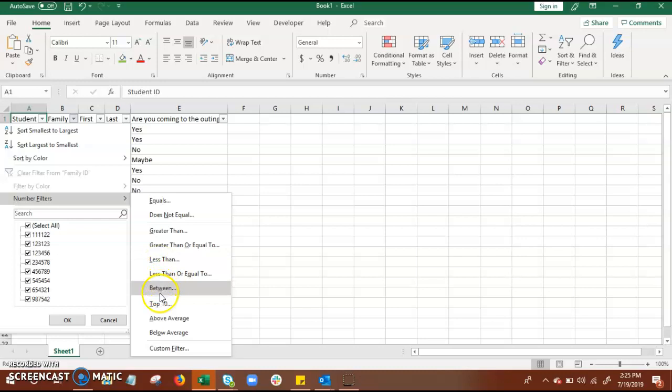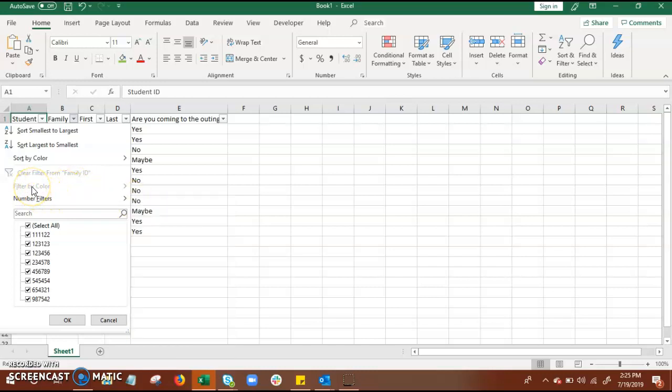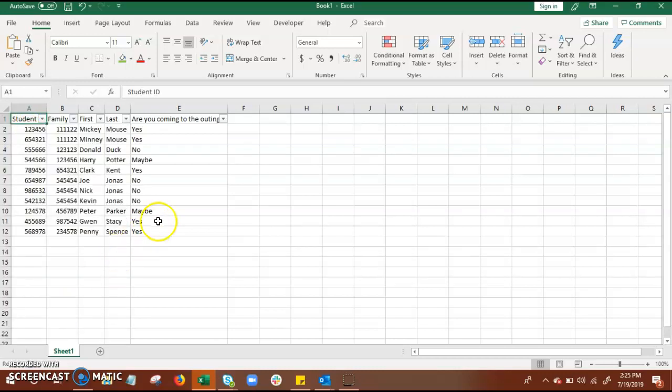You can show between, so if you're looking for people that have between A's and B's, the top 10 grades, things like that. So there's all kinds of filtering options. And then here's basic sorts. You can do sorting by color. You can do smallest to largest or largest to smallest, but then I'm going to also show you how to filter and sort by a couple different things.